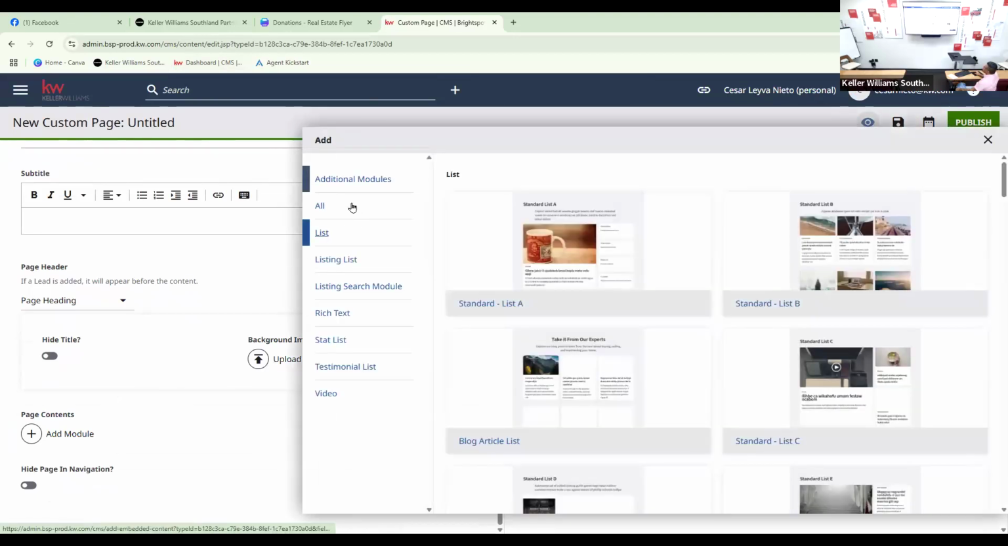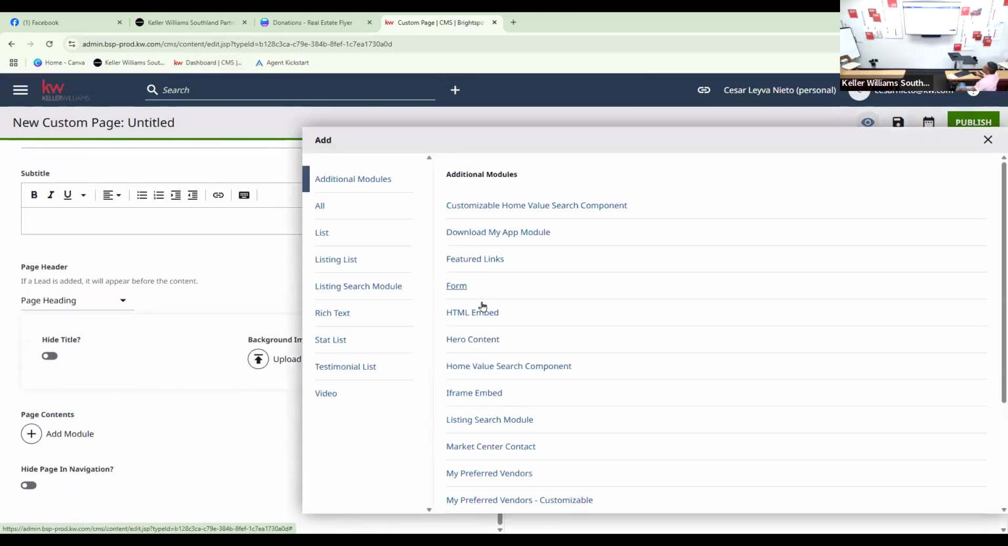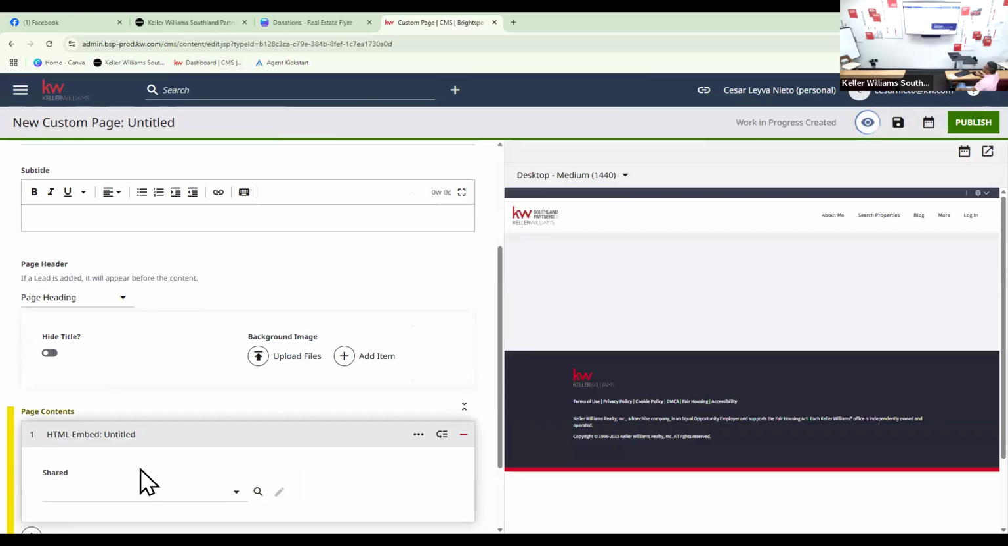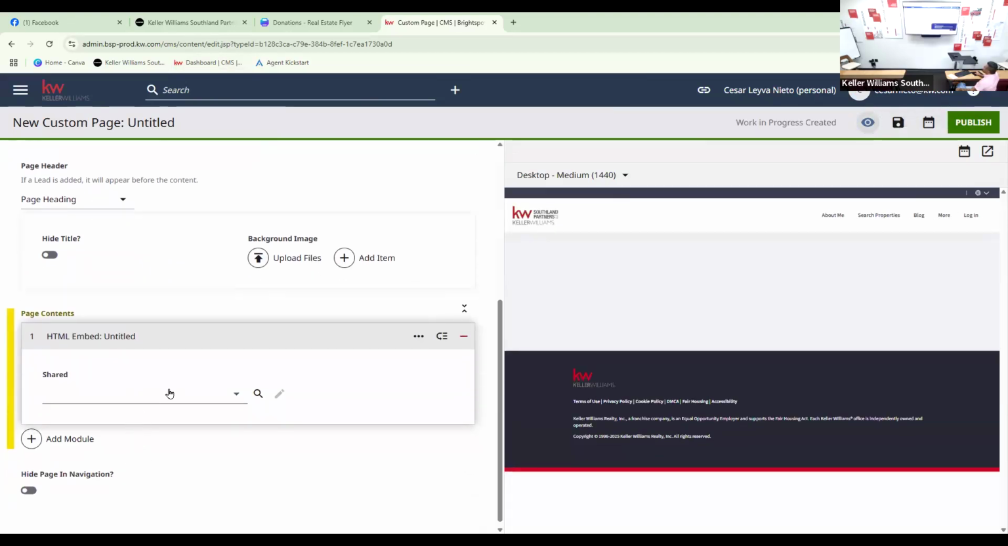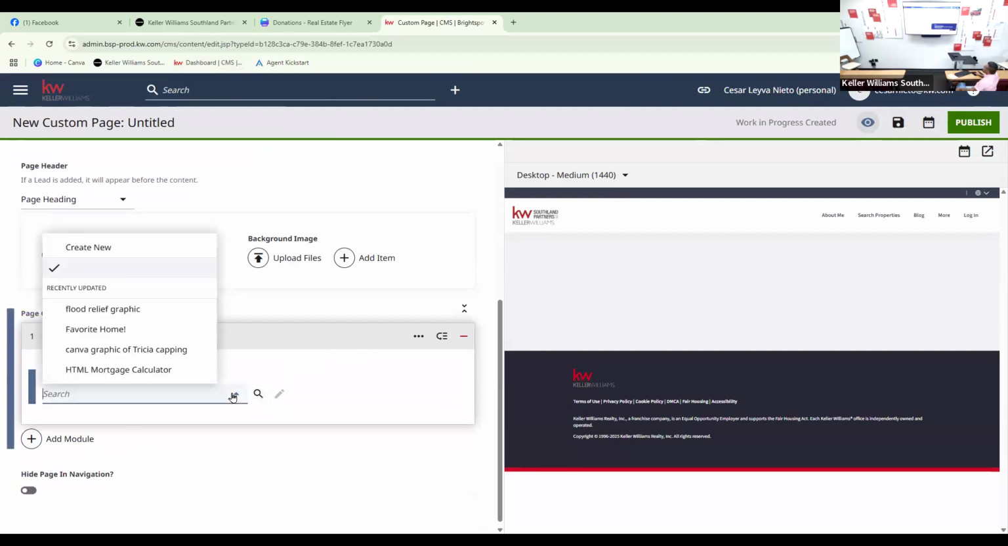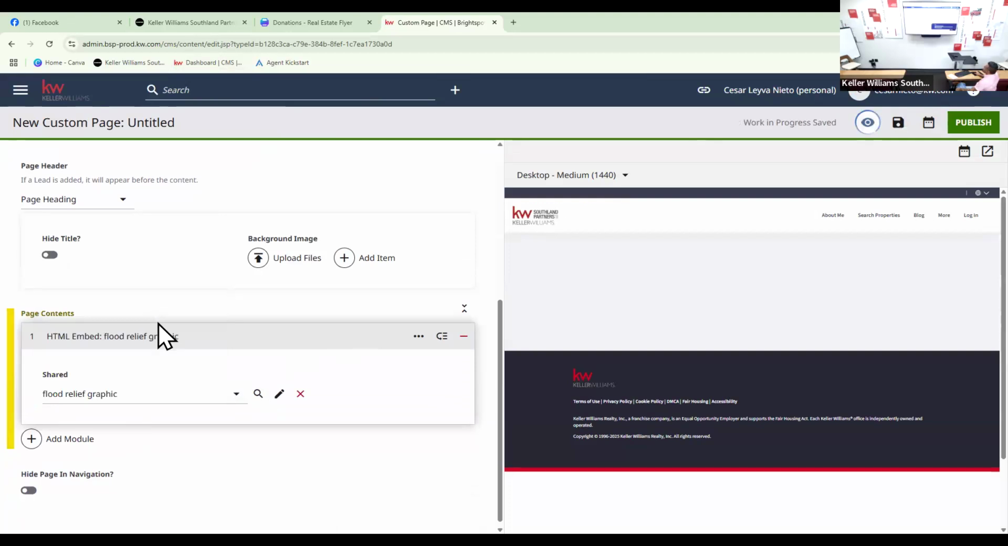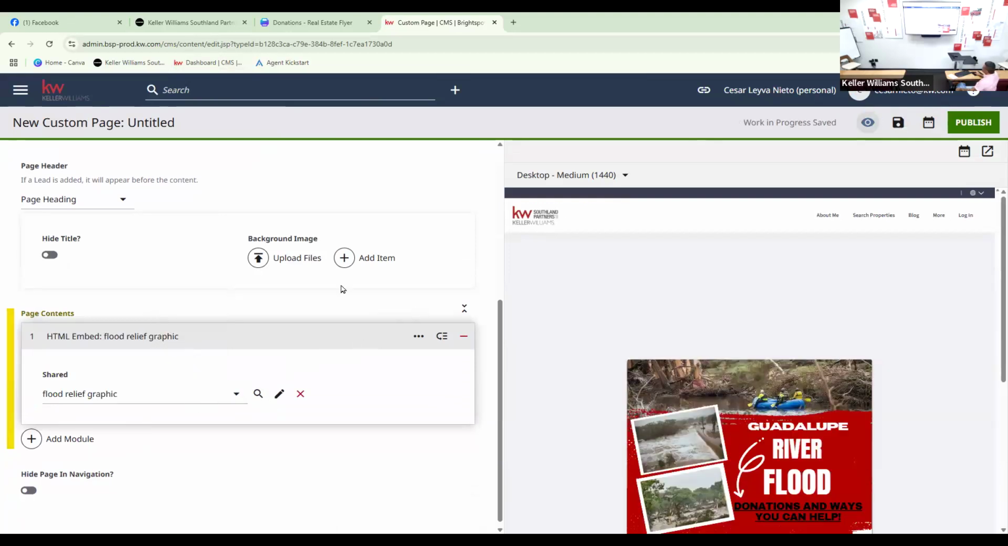We'll go here, HTML embed. You create the module, right? Then you have to come back over here and choose that module, right here. That's what we didn't do. We didn't come back and choose a module, because this is the custom page. We just created a module and saved it. You have to come back to the page and add it to the page. Does that make sense?